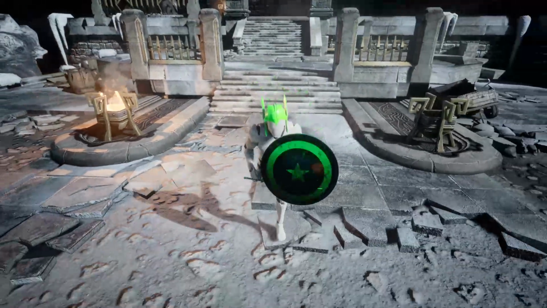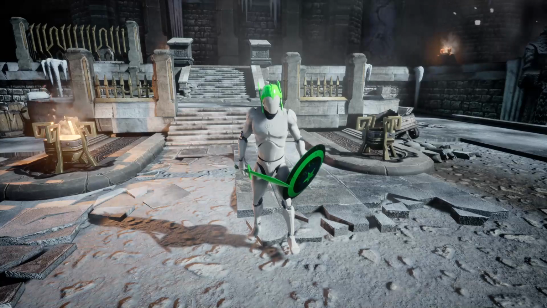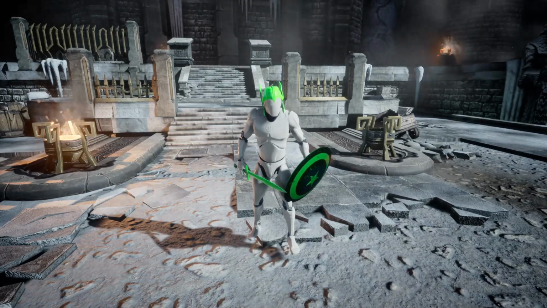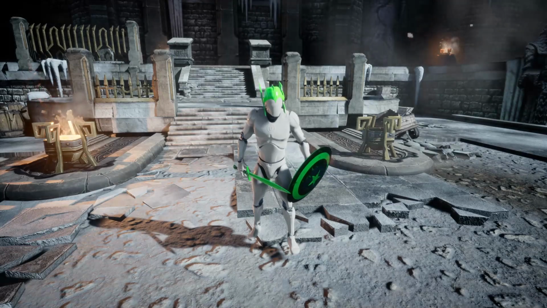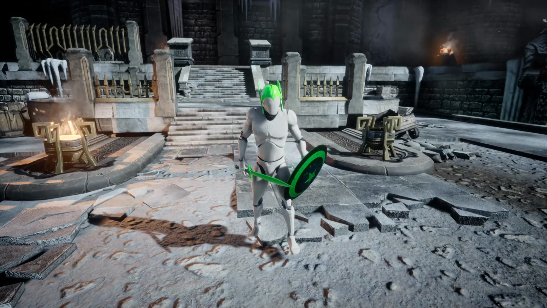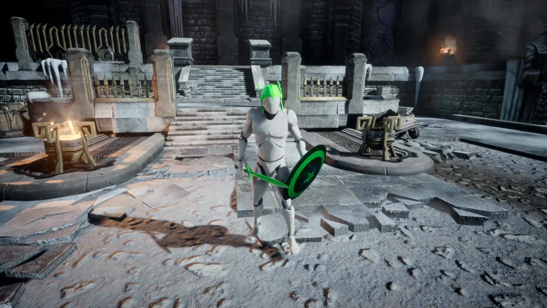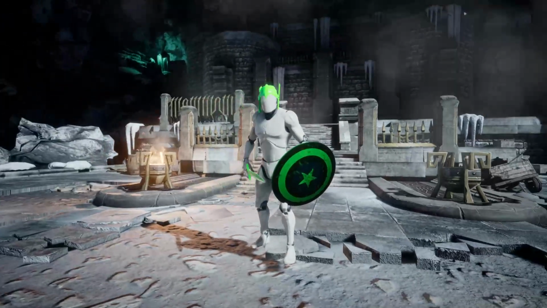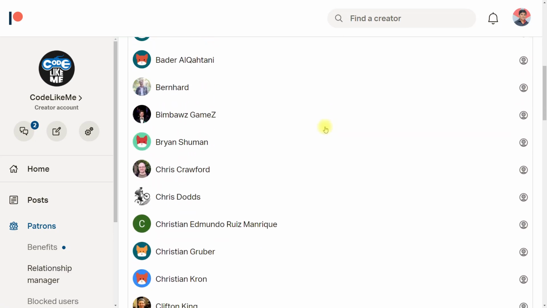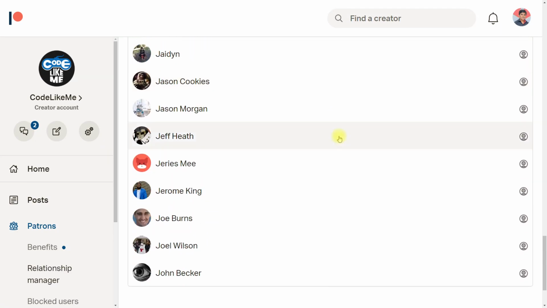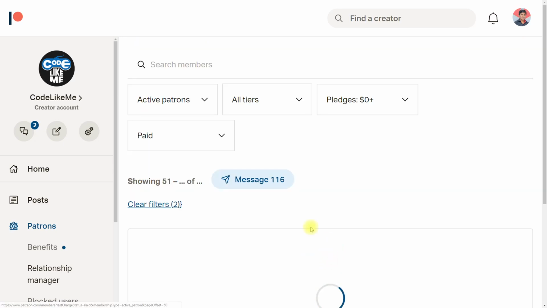With this system you can even have different meshes or even different child objects of the weapon or sword or helmet blueprints. Yeah, that's what I'm going to cover today.